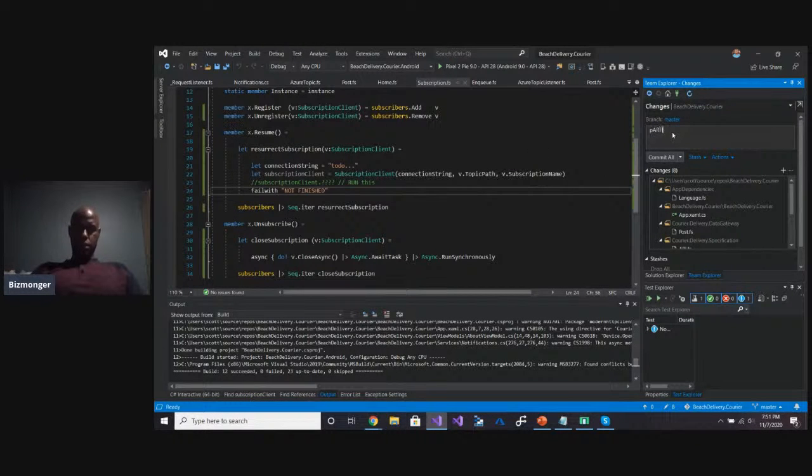So here, partial support. Partial support for what? For resuming and suspending and terminating subscriptions via app lifecycle, something like that, right? Yeah, it makes sense to me.